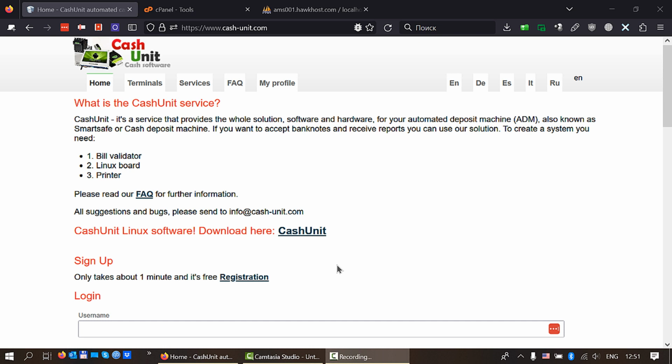Hello Internet! Today we're continuing our assembly of our do-it-yourself automated deposit machine, and to continue we need to go to a service and register our machine. For this reason you should go to cash-unit.com and find the link for registration, which is in the middle of the page.